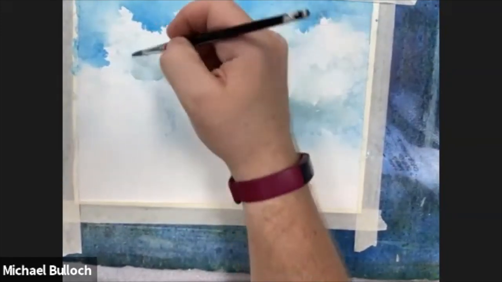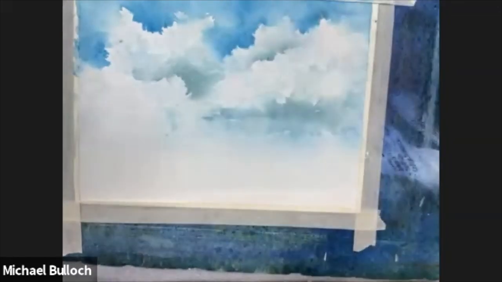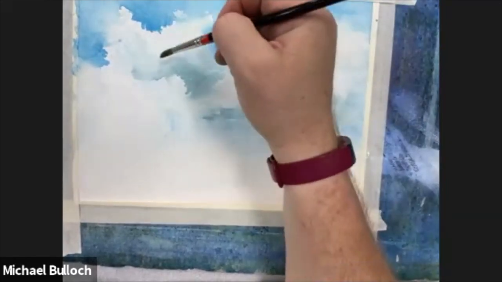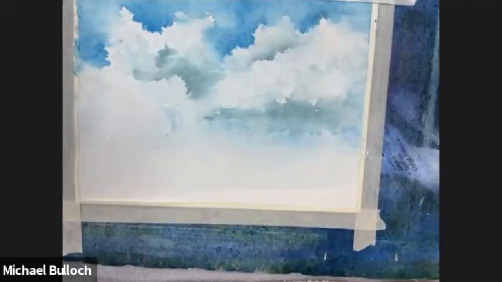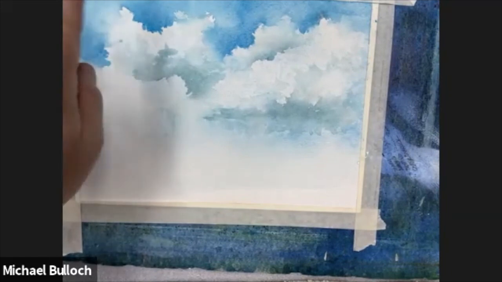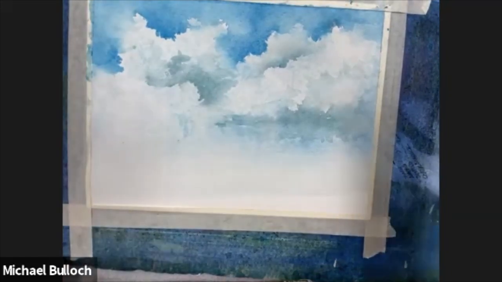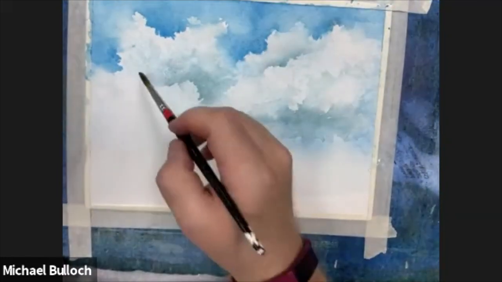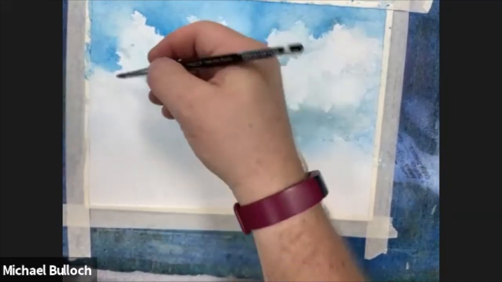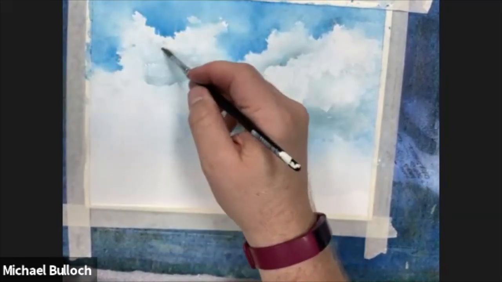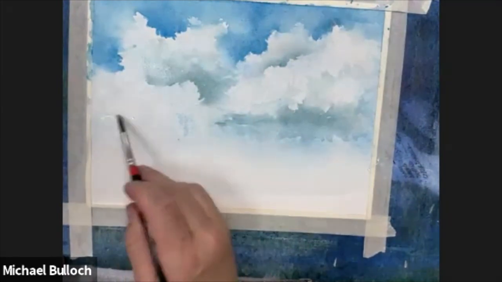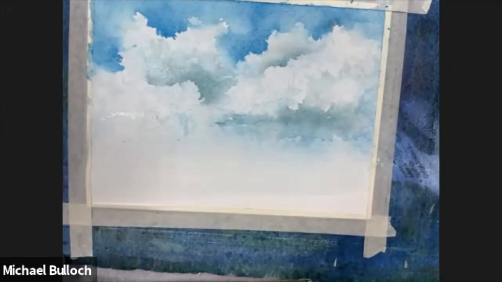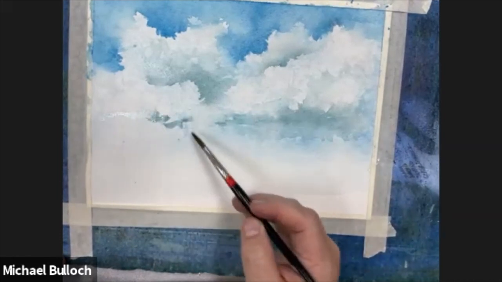So there's this kind of cloud coming up. I don't necessarily need to decide where my light source is coming from, but I'm kind of thinking it's coming from the left side of my paper. I don't know why, it just sort of worked out that way. So I've got that coming up in there, and then this is going to have a little bit of a bottom to it as well over here.